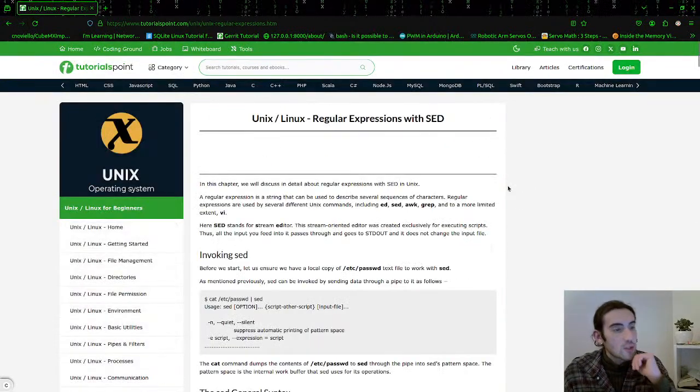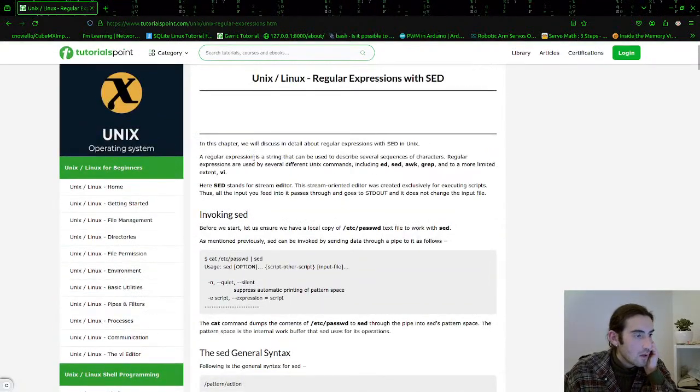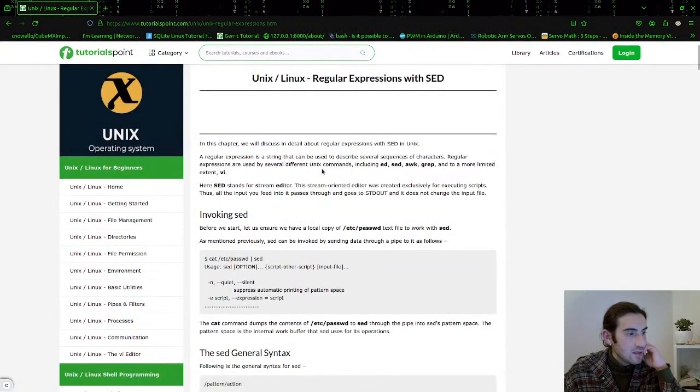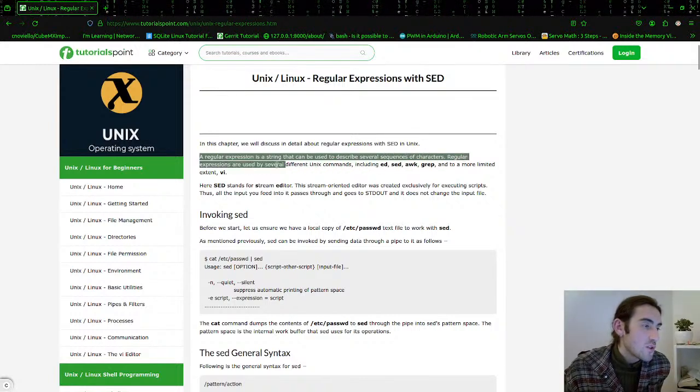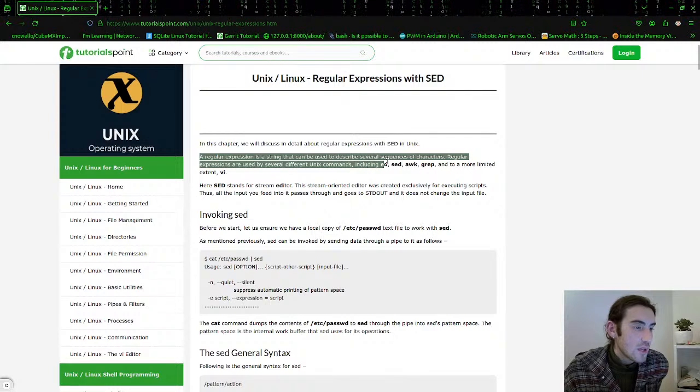Linux regular expressions with SED. In this chapter, we'll discuss in detail regular expressions with SED in Unix. A regular expression is a string that can be used to describe several sequences of characters. Regular expressions are used by several different Unix commands, including ed, sed, awk, grep, and to a more limited extent vi.